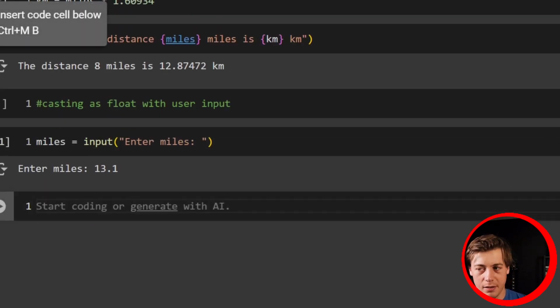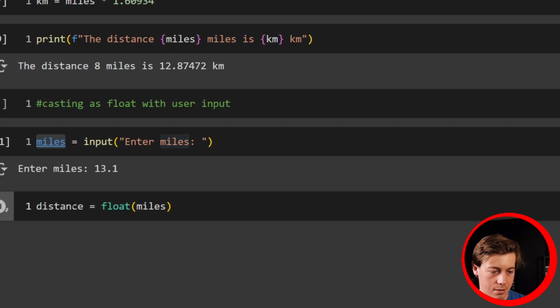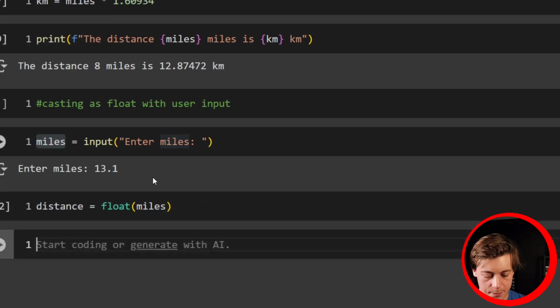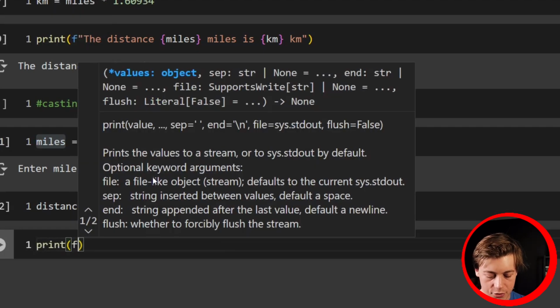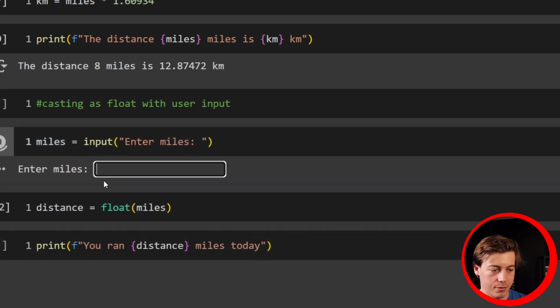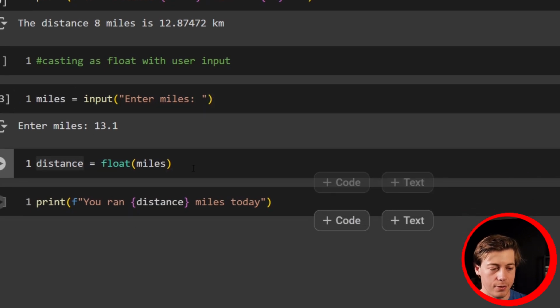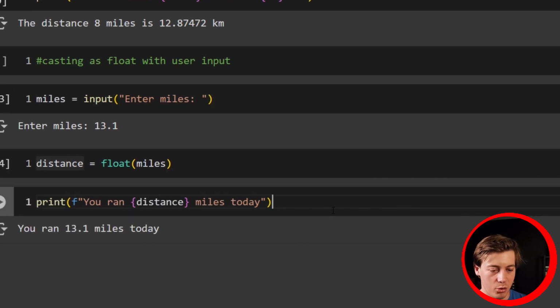Okay. And then down below, we're going to say distance equals float, and we'll put miles like that. And we'll write one more line. So print f string, you ran, and I put distance, miles today. Right, so let's run this one more time. I put miles here, 13.1. Now I convert this into float, and then I ran 13.1 miles today.